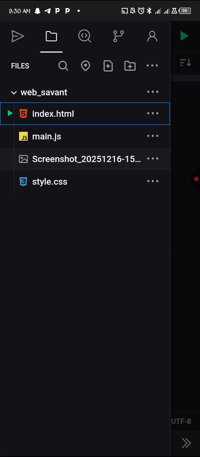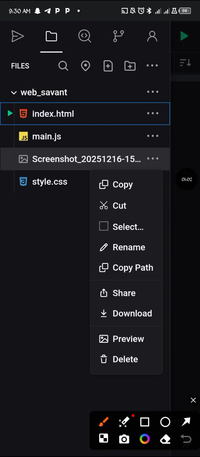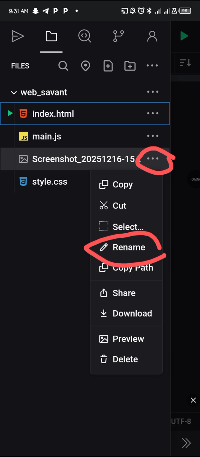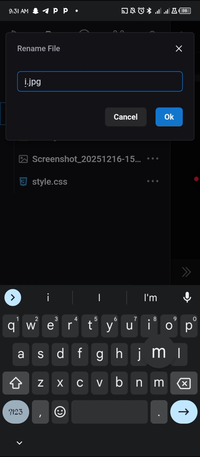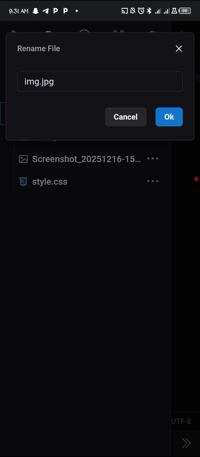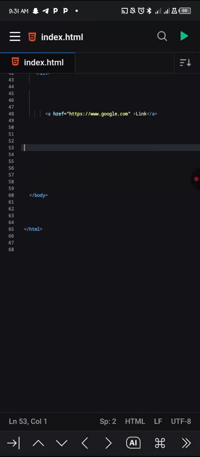Now in programming, you actually have to store this file under an easier name so you can recall it. So you click on the three dots again, then you click on rename. When you rename this, you clean it up and put a short and easy name you can remember. It doesn't have to be img, it was jpg, so you just put a short name that you can remember. Then when you are done with that, you come over to your code.